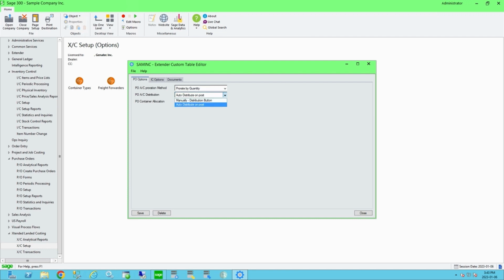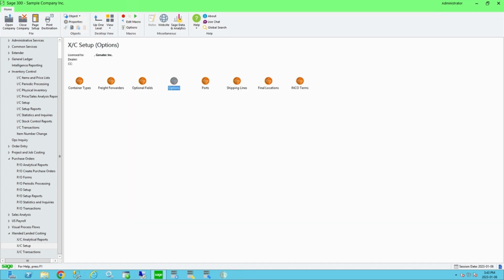And we have the option to either do it manually with a new command button, which will appear in the PO receipt, or automatically via the post button or the post transaction. For this demonstration, we will put it behind the post button to automate the injection. Once that's done, we'll move on to the purchase order module.